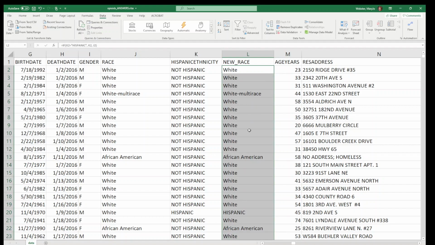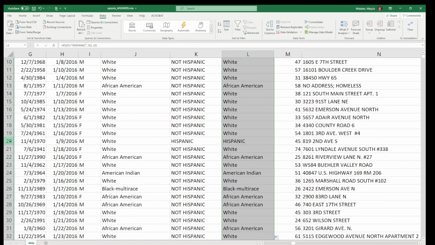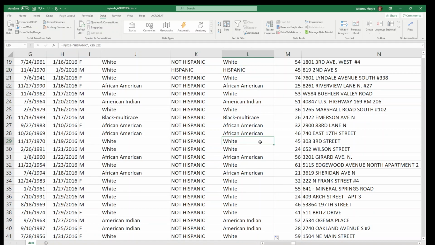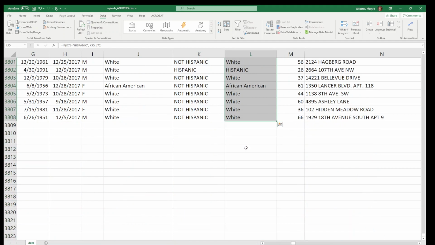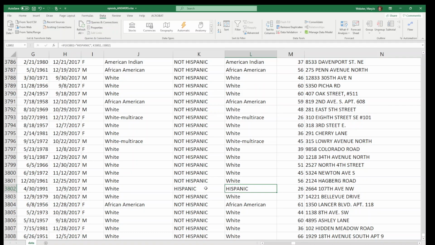Copy this down. We should go down here to the one that was white Hispanic. You'll see now they are listed as Hispanic. You should make sure it went all the way down the page. There we go, all the way to the bottom. You can see here's some more that converted.